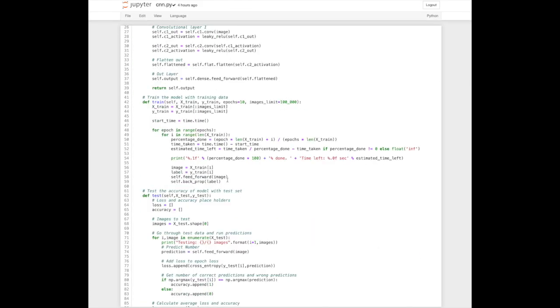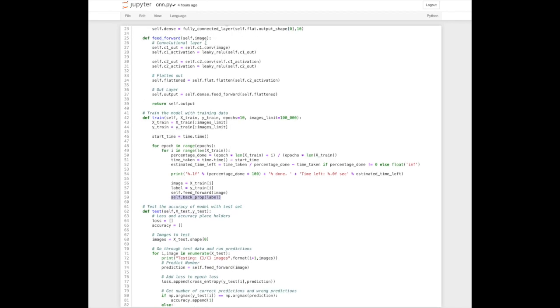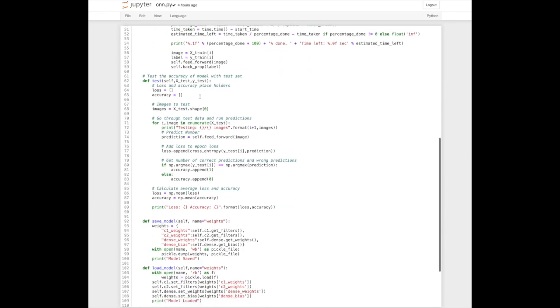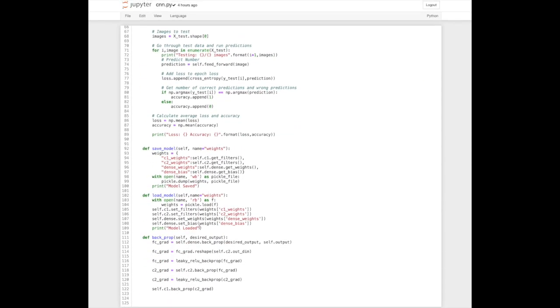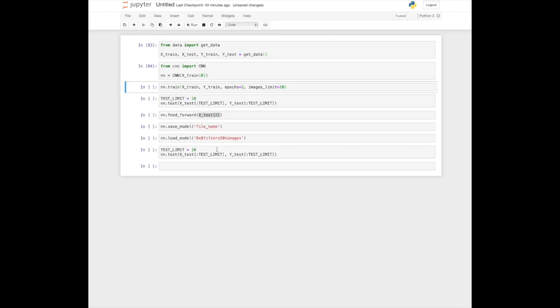And inside train, mostly two things happen. We feed forward each image, and then we backpropagate on the correct output. Inside feed forward, we just pass the image through all the layers, using the activation function in between and flattening before the dense layer. Inside backpropagation, we do the same thing but backwards. We pass it through the dense layer, we reshape it, which is the opposite of flattening. We're using the derivative of the activation function, and we're passing it through both convolution layers. We're going to train on a small number of images just to make it faster.